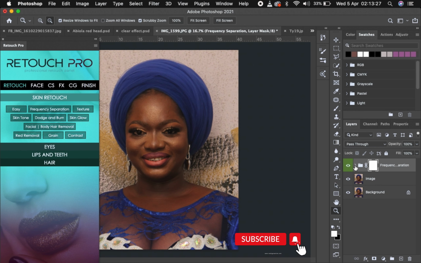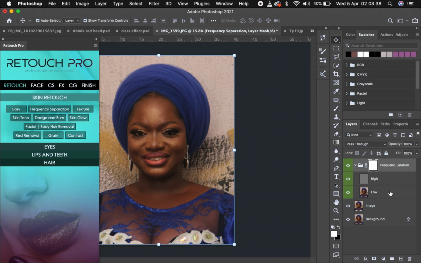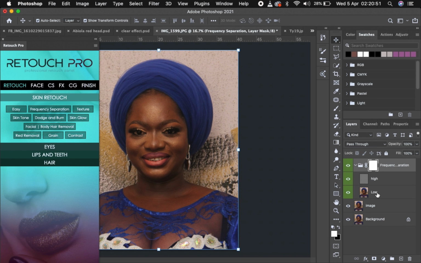Just come over here, hit this little arrow, and it will reveal the layers inside the frequency separation folder. Inside the folder we have the high frequency layer and the low frequency layer. The low frequency layer, I'll be using to retouch the image, to do the skin retouching. The high frequency layer, I'll be using to clean up the image, take off the blemishes like the pimples, the scars, and every other thing off her face. Turn off the high frequency layer, you observe that the image becomes blurry, and if you turn it back on, the image becomes sharp.